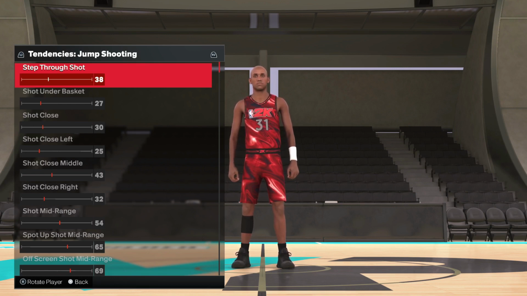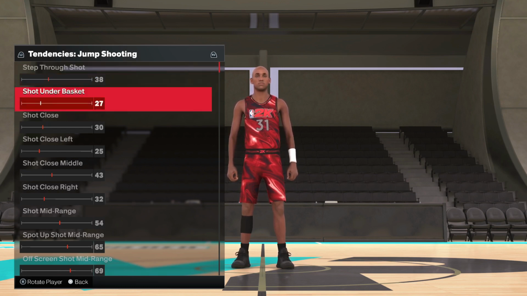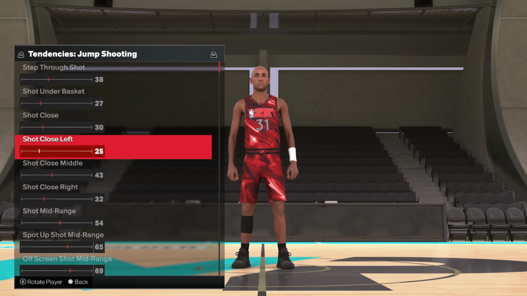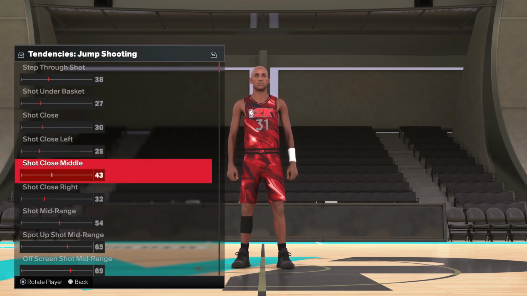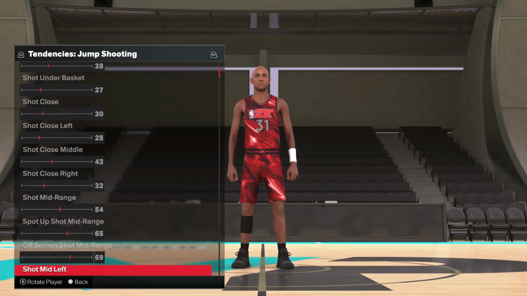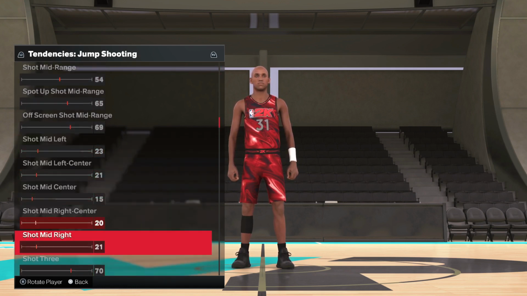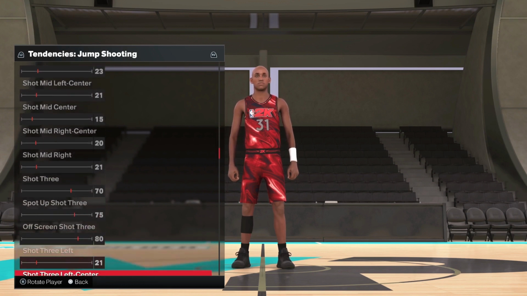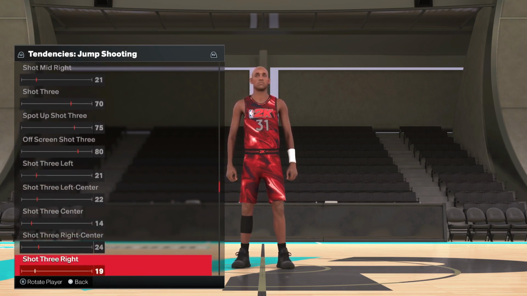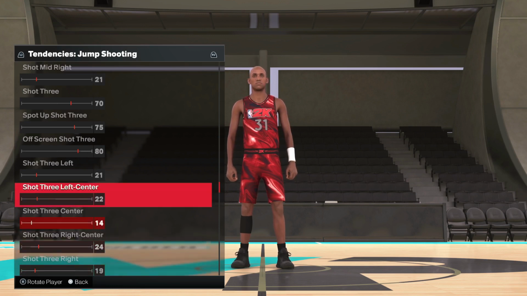So I'm not really going to cover anything that's self-explanatory on these, but the first big misconception is on the left, middle, and right ones. Shot close left, middle, and right. Mid-range shot left, left center, center, right center, right, and the same with the three-point shot. None of those affect the actual AI gameplay. Those are only used in the simulation games.